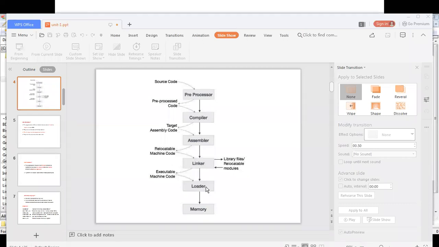Clear? The duty of the loader is to load that executable machine code file, which we call the .exe file, into main memory. Is it clear, guys? Here we will get the exe file. That exe file will be loaded to main memory by one system program called the loader.